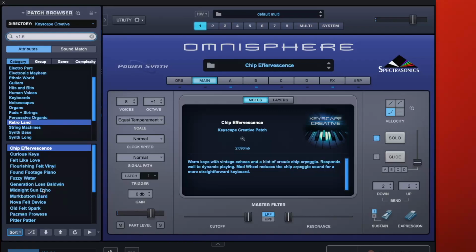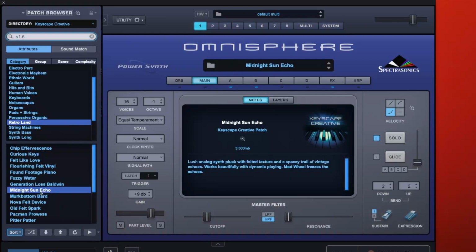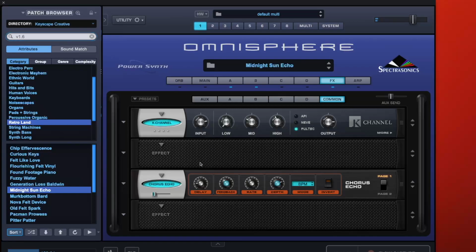Lovely. Midnight Sun Echo. Now, the mod wheel here will freeze the echoes, so this is going to be an interesting effect. That's the mod wheel fully open. So what's done that will be a chorus echo here. That's actually done all that.